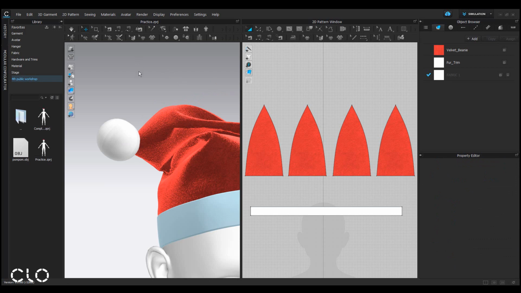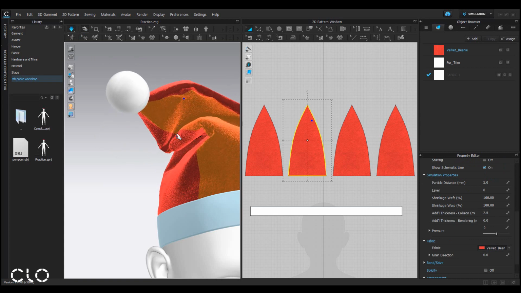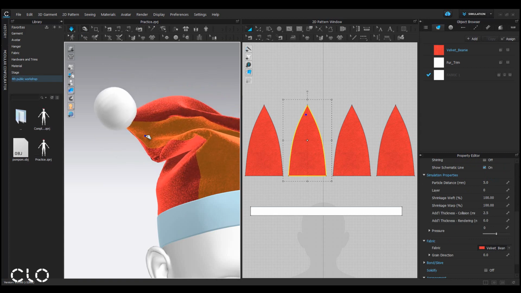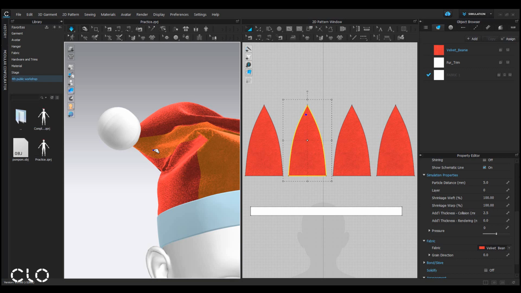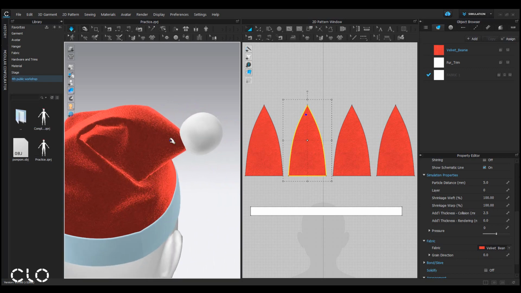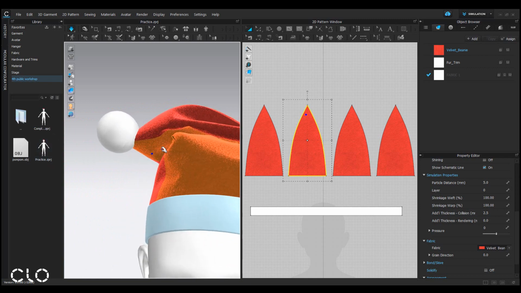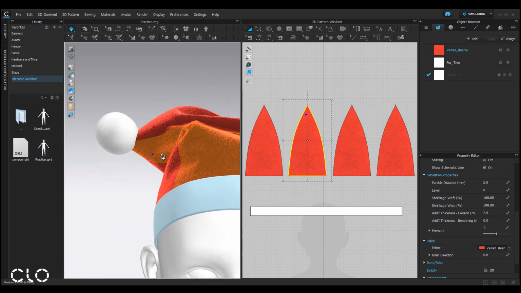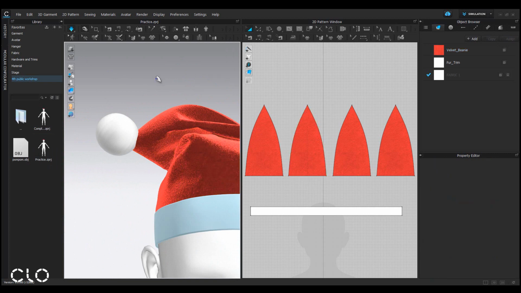Okay, we can turn on the simulation and interact with the pattern and see how it reacts. It looks quite nice in terms of the position and the scale. Okay, we can turn off the simulation now.